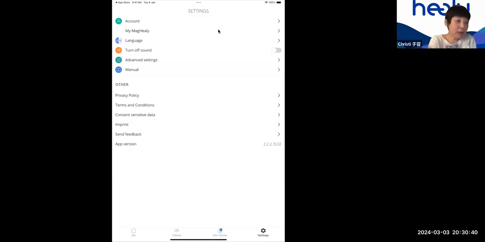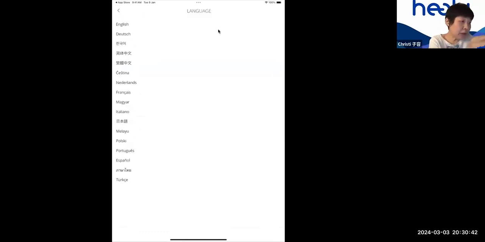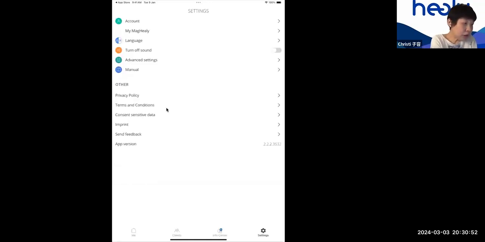So I want to proceed first with the language. If, let's say, you are doing the analysis for different people and you need to change the language, these are your possible choices. And language, turn off sound. Now, what is the sound? At the end of the analysis, when it completes, there is the sound of a clanging bell. So if you like the sound, then you can turn this on. If you do not want the sound, you can turn this off.